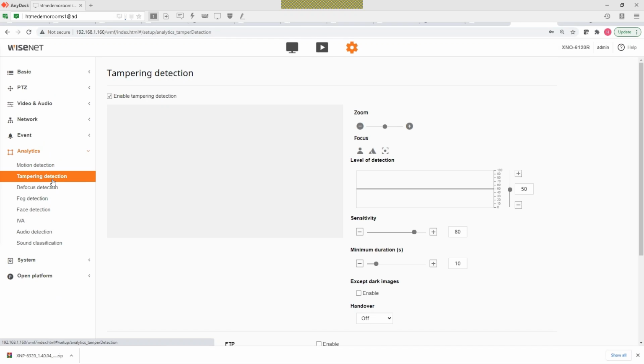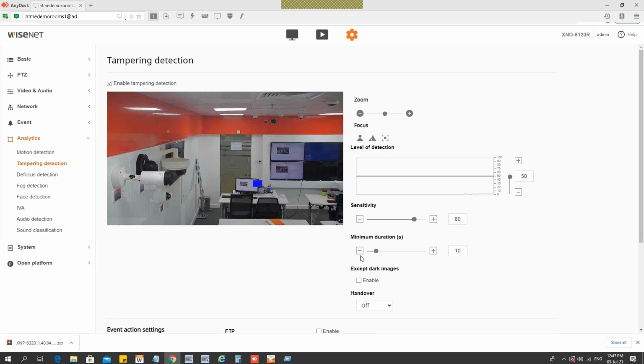Same way tampering. Tamper detection is someone blocking the view. Always try to keep more than 1 second, 3 seconds or 5 seconds. After that, the camera will raise an alarm if someone is blocking that view. Right. Then we talked about system.